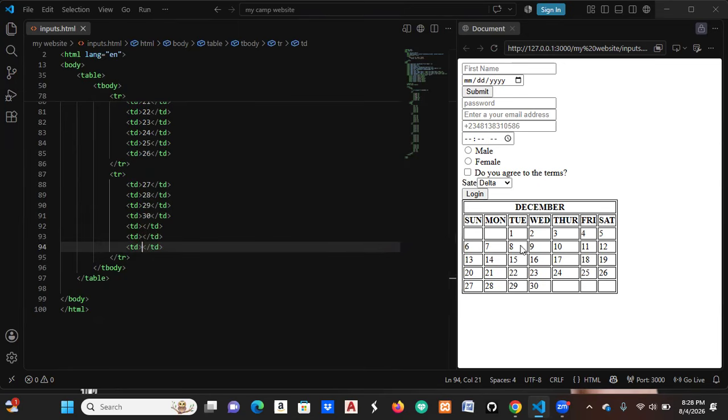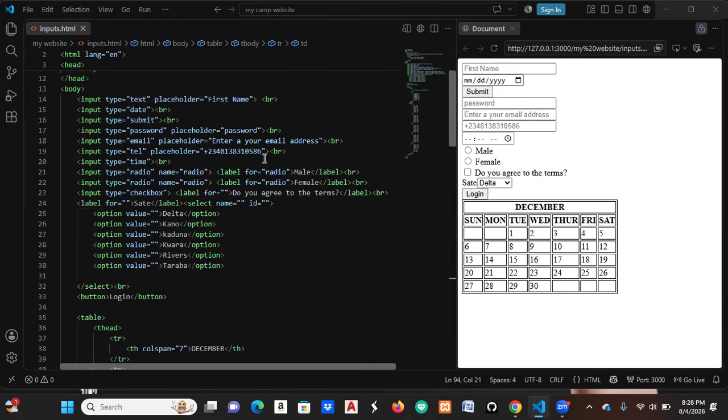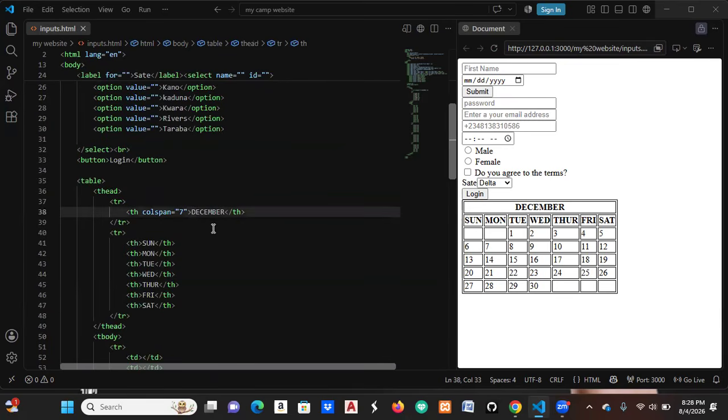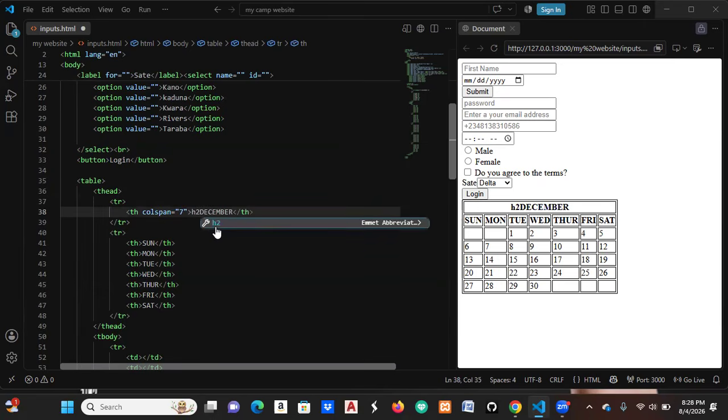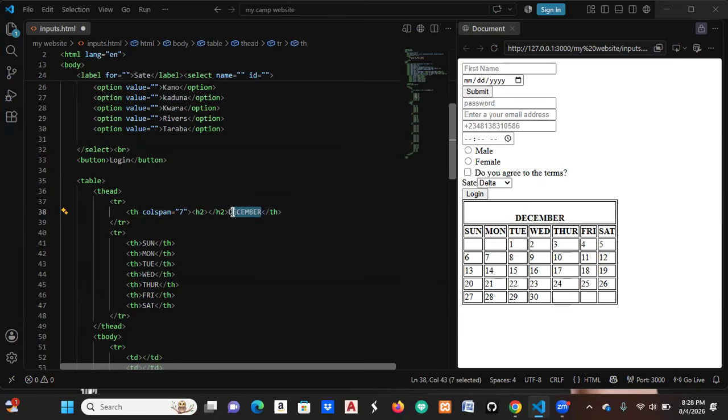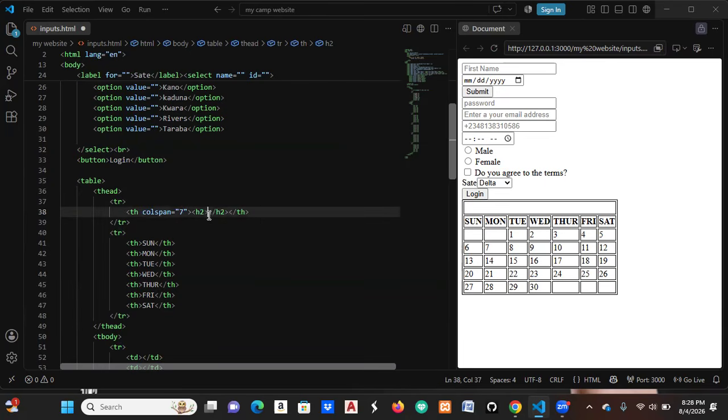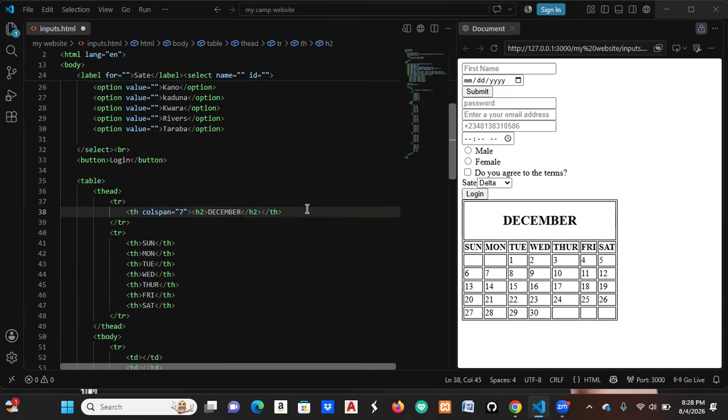So we have our calendar now. Okay. So what can I do? This December, I can make it a heading. I can say that December should be H2. So I'll pick the text and keep it right inside there so that it will be bigger.